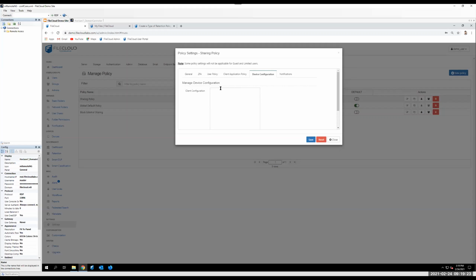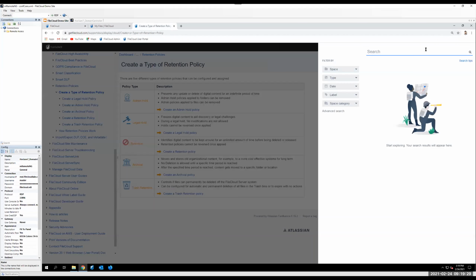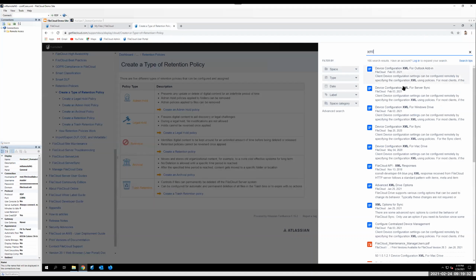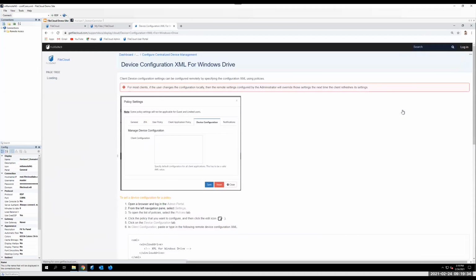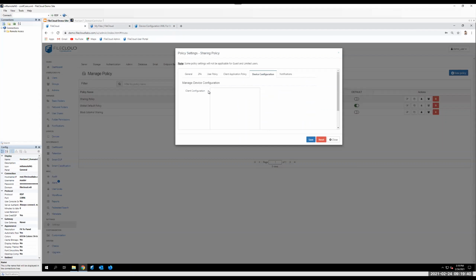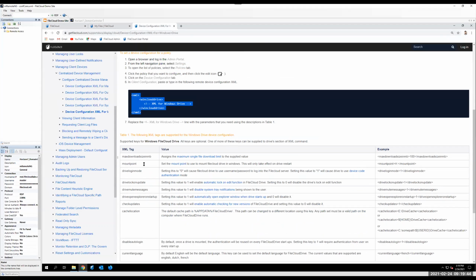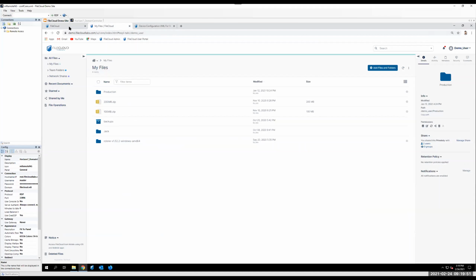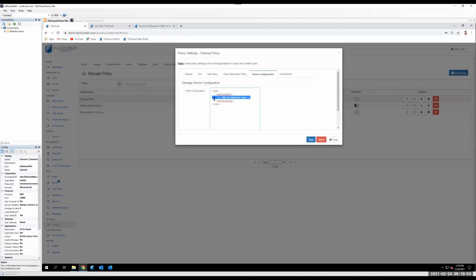The client configuration policies are automated XML configurations. So for example, let's say that you wanted FileCloud Drive, which is one of our desktop clients, to have a very specific action happen. We give you the complete snippet of the XML, so you can just copy and paste it, and then we give you the values. So for example, I want it to mount on letter H every single time, right? You can just come here and paste this here.